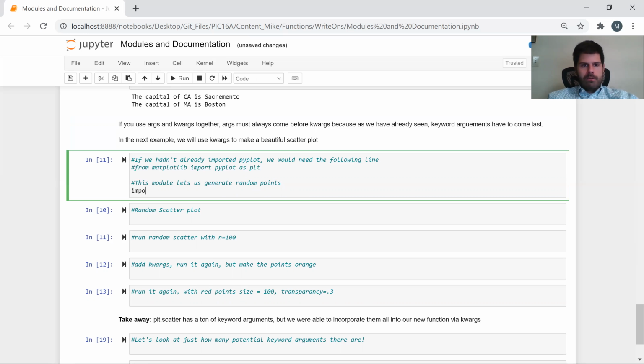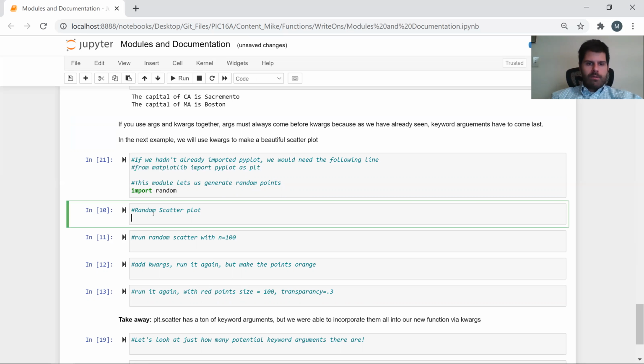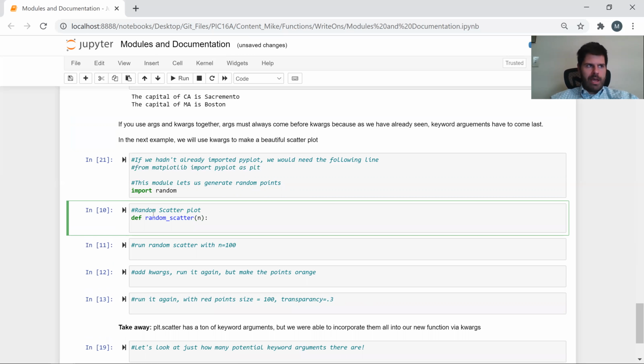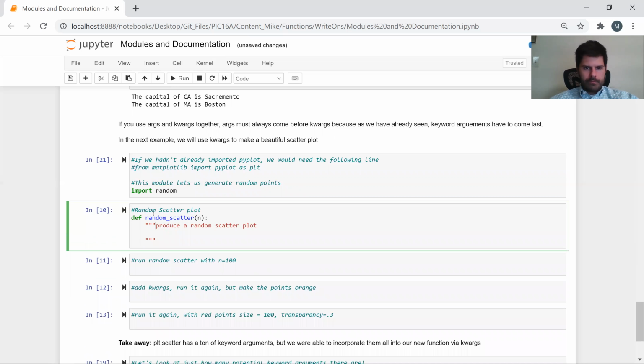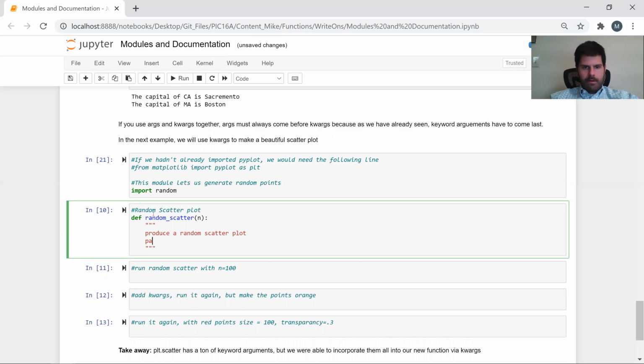But we do need to import a new function called random, which is going to let us use random points. So we can create a random scatter plot by saying def random_scatter(n). And in our first version, we're not going to use kwargs. We'll add in the kwargs later. And this is going to produce a random scatter plot. Parameter n is the number of points we are plotting.